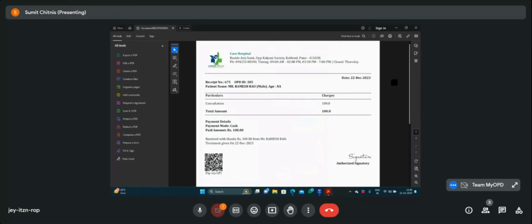Okay, so this is how a receipt will get printed. Here also we can use this logo option over this UPI QR code. So the patient can just quickly scan this QR code and they can pay us.